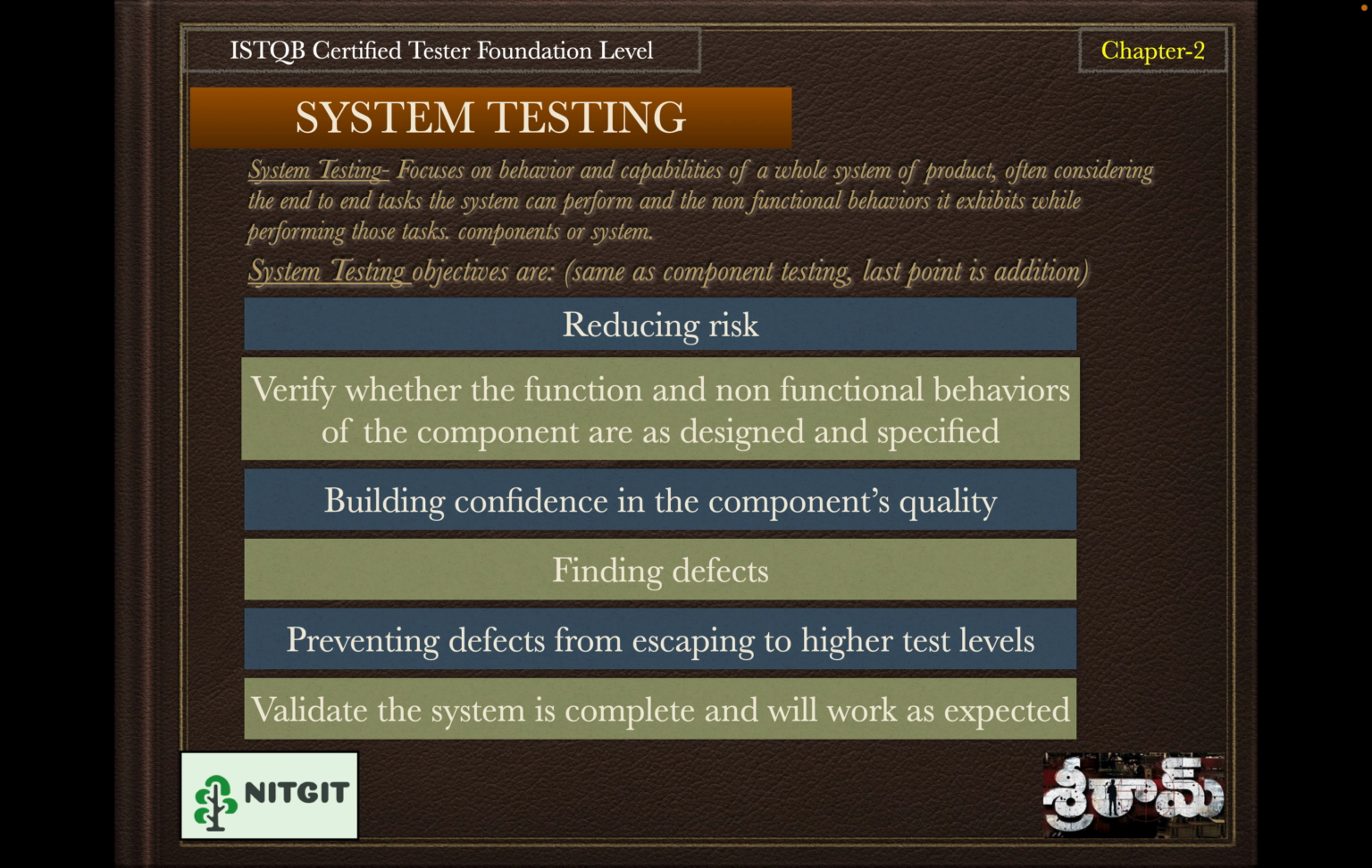Reducing risks. Verify whether the functional and non-functional behaviors of the system are designed and specified. Building confidence in the system's quality. Finding defects. Preventing defects from escaping to higher test levels. Validate the system is complete and will work as expected.